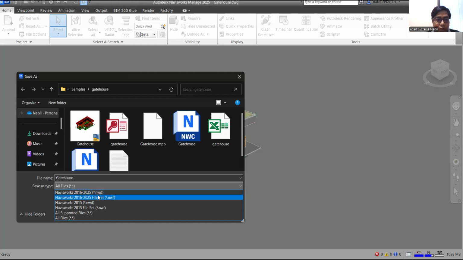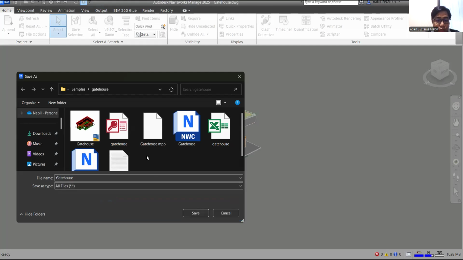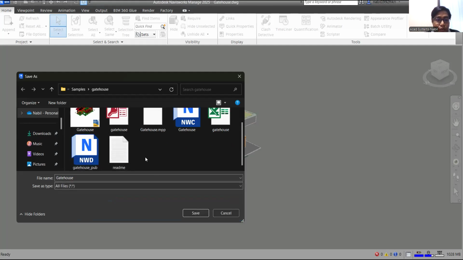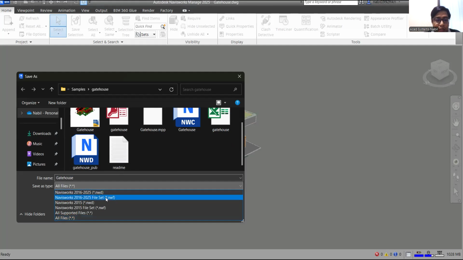The difference between these two is that NWD stands for Navisworks Document, while NWF stands for Navisworks File. The Navisworks Document includes all of the files that you have added into this Navisworks, and they will stay inside of this document and become one large Navisworks file. While the NWF stands for Navisworks File.